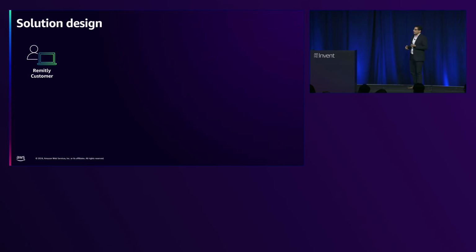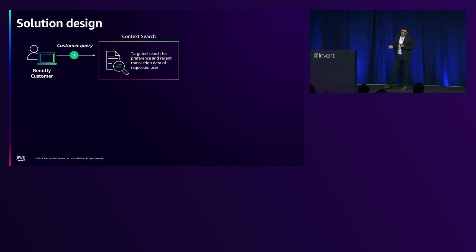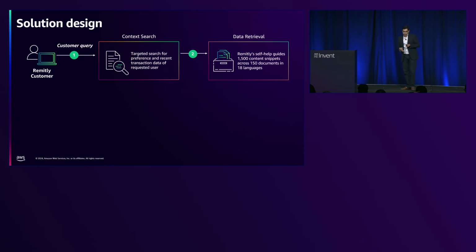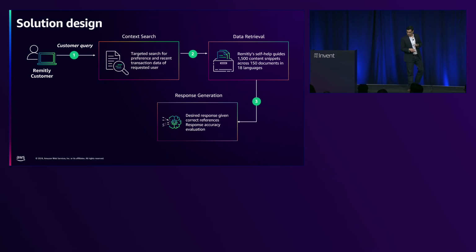Let's talk a little bit about how we broadly thought about the solution design now. So the customer actually enters their search query into a traditional bot, and we have transaction data of the customer, and we combine these two things to do a hybrid search, a combination of traditional and neural network search. Then it goes to the content retrieval section, where the search is used to retrieve the data from the Remitly context that is stored in self-help guides, content snippets. In retrieval, we are trying to search for what is the exact reference document that we can use.